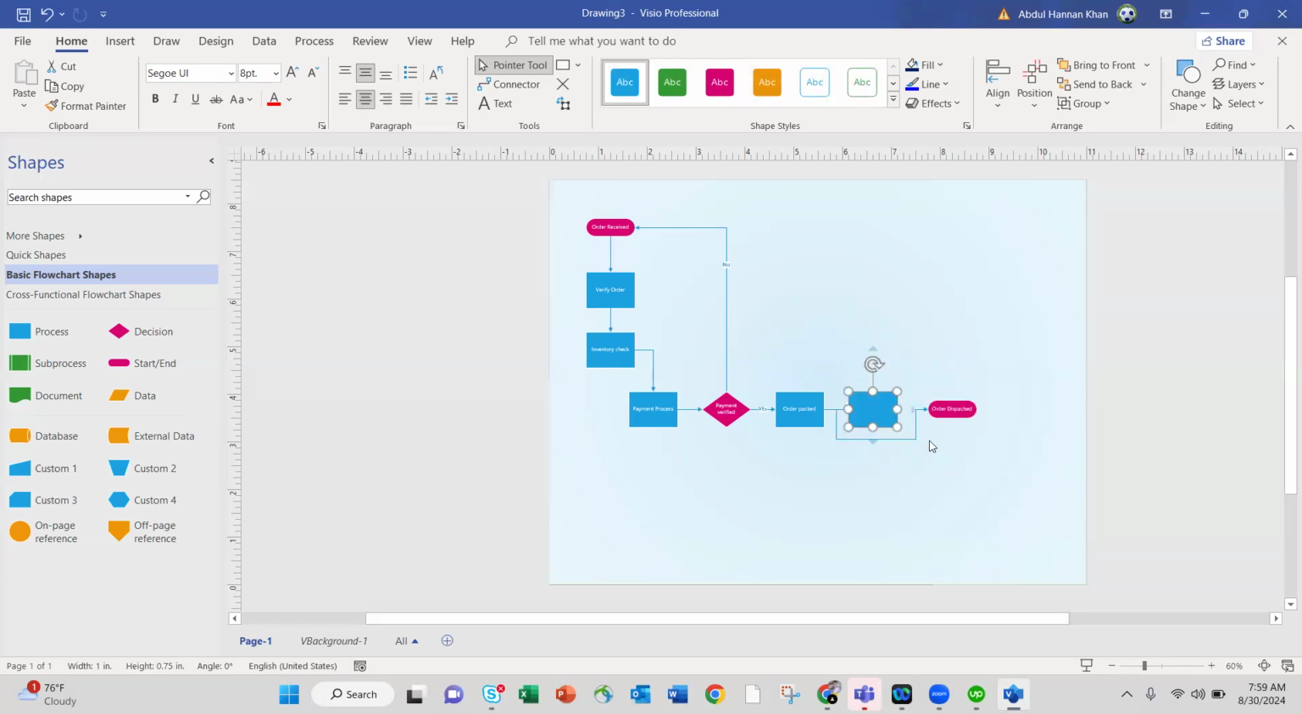Like adding some more processes. You can add anything. Yes, there is a lot of options. If yes, no, you can tag anything. If there is no, you can, but it is not a decision. Simply, decisions are made in a diamond, then you have yes, no options. But if this is anything else, then you can connect something with this. If yes, you can tag here, the order is packed. If not, then go to the next step.